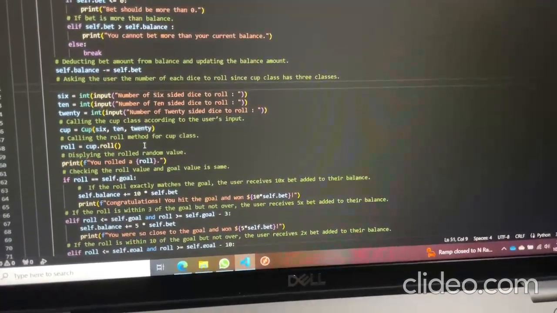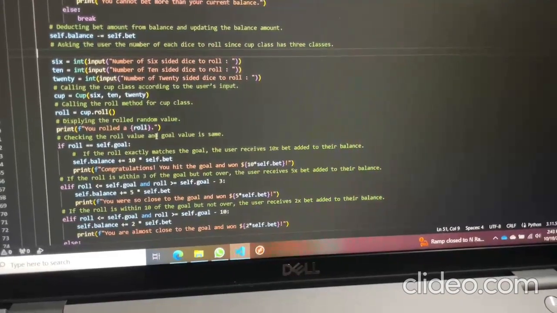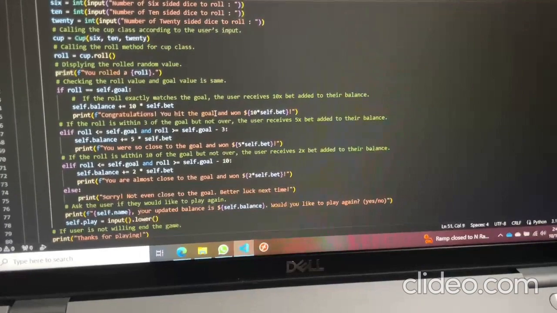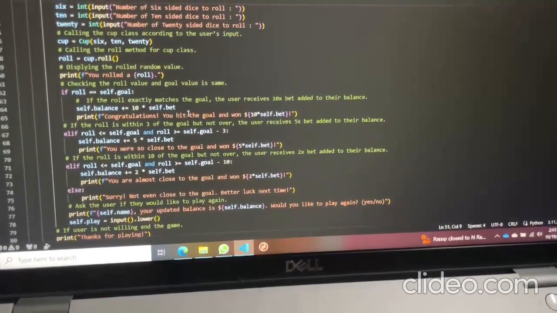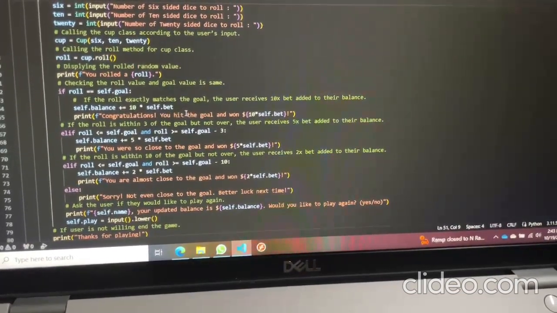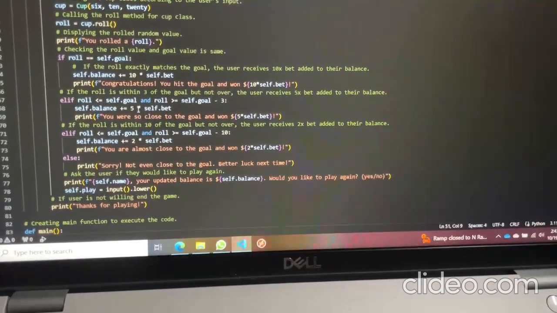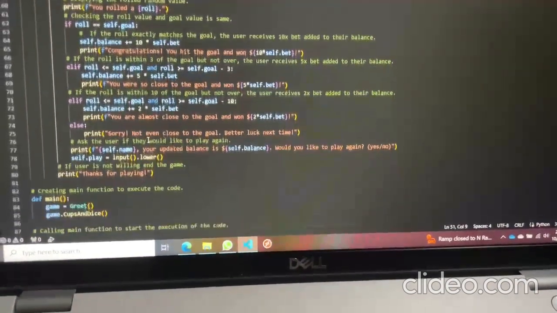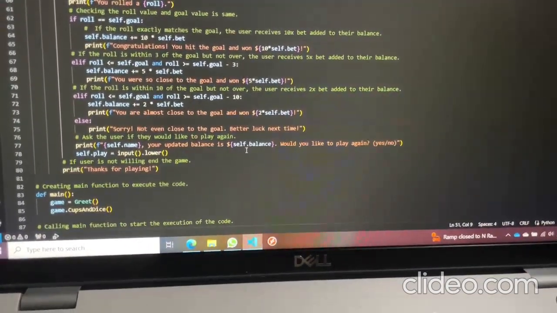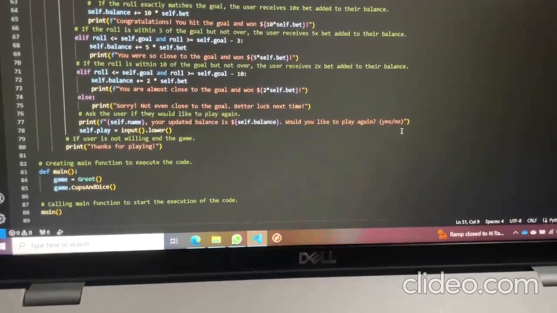So it is calling the Cup class, where the dice will be rolled and show the rolled value. If the rolled value and the goal value are equal, then it will add 10 into the bet value. If not, it will go to the elif condition, and there is one more elif condition. If none of the three cases is valid, then it will print sorry, not even close, better luck next time. It will again ask the user whether to continue or not.